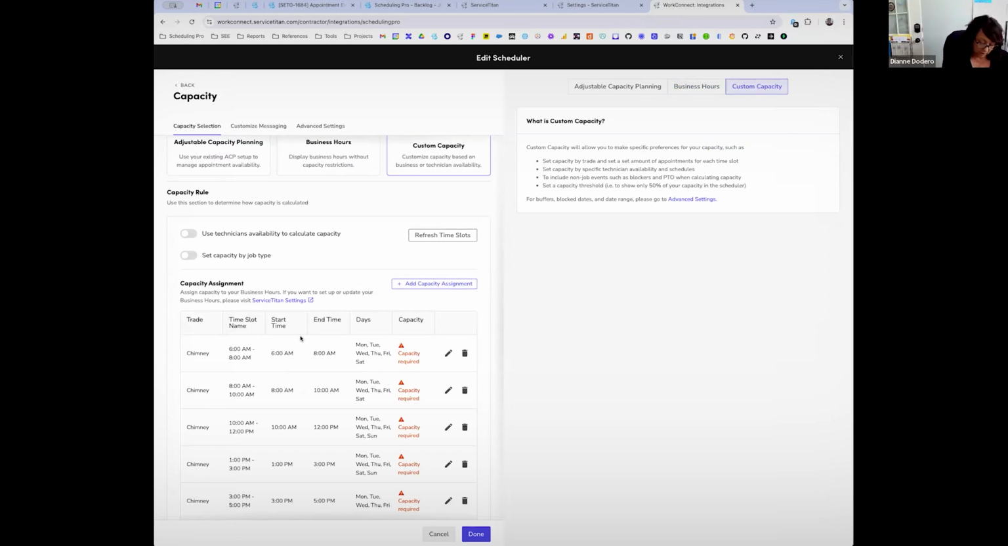But that said, probably a good idea here, if you are using ACP, to lead with that and see what the results are for you, because I find oftentimes that people that really try to stick the landing with their capacity settings here overdo it a bit and end up turning a lot of customers away that would have otherwise booked because their capacity ends up super restrictive.